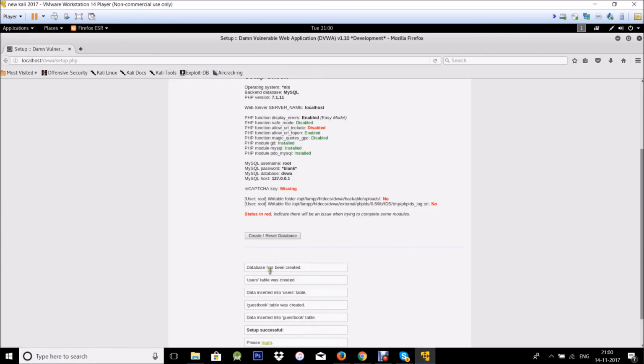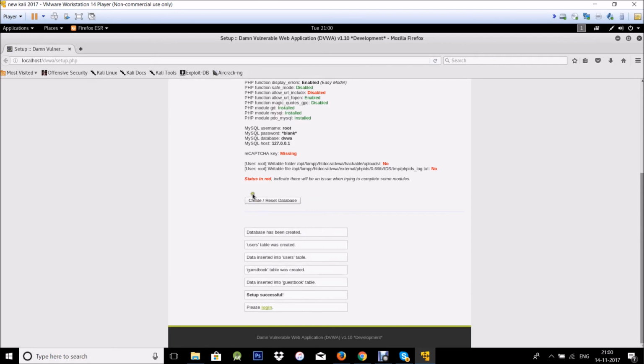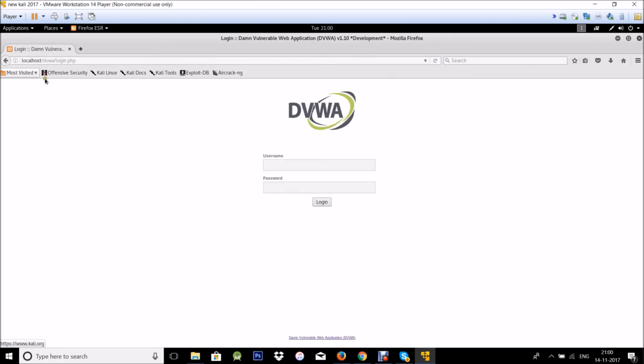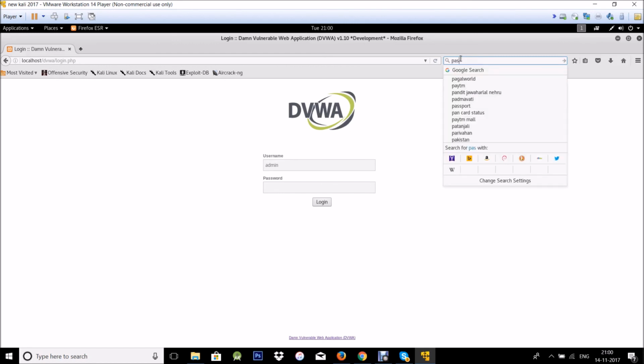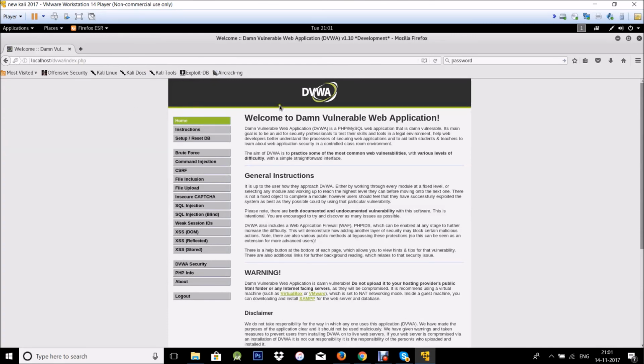Okay, so what it says, it has successfully loaded the login page. So here note down, the username is admin and the password is just password. Let me type it over here for you guys: password, and login. So as you can see, we have successfully set up our Damn Vulnerable Web Application.